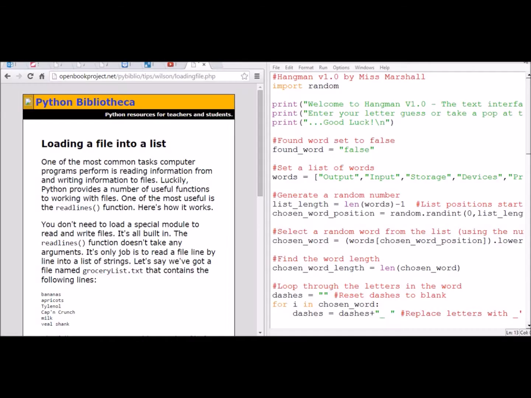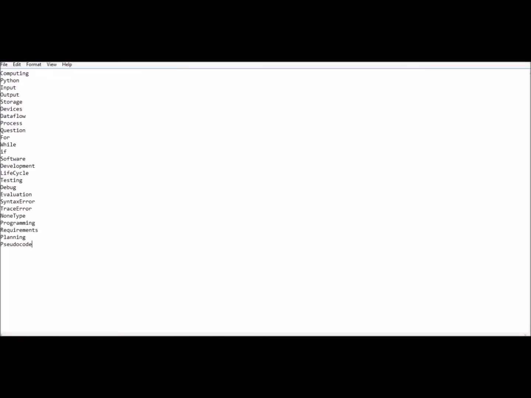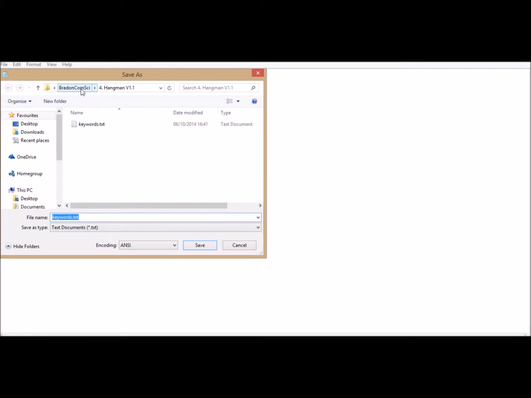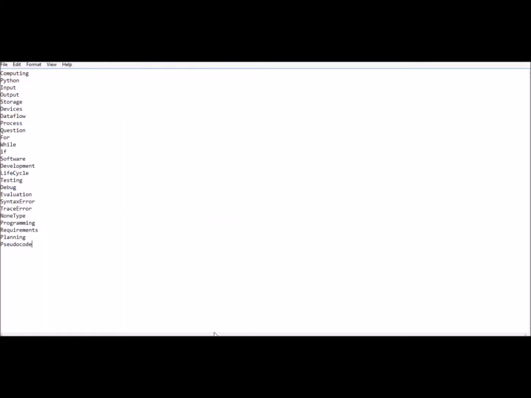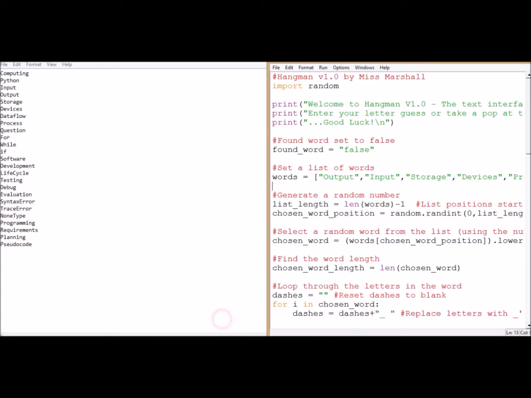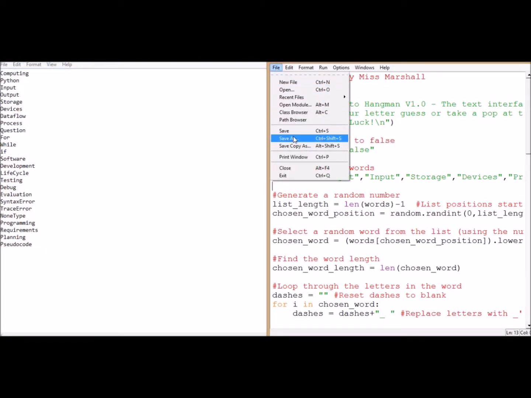So what I've done is I've given you a link to this open book project which states how to do it. I'm giving you the text file with a list of words from it called keywords.txt. I'm just going to make sure it's saved in the right folder because they need to be within the same folder. So it's within Hangman version 1.1. Let's just make sure that the code that I'm working with is in the same folder.